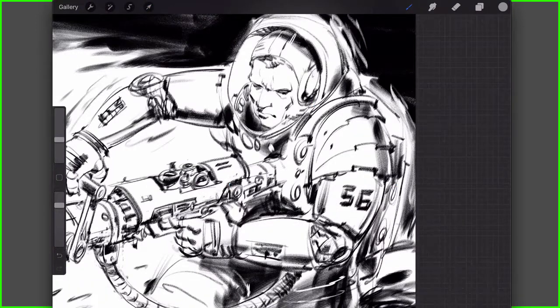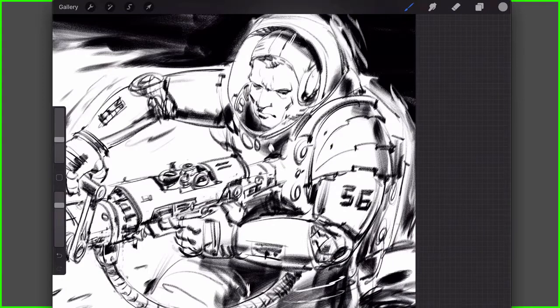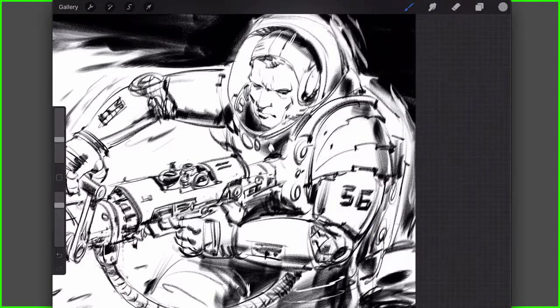Now if I just adjust the size dynamic, what happens now is the harder I press, the more ink is applied. Also, the brush gets larger. As you can see, it's a bit harder to get the subtleties of shading, because as I ease off on the pencil, the size of the brush gets smaller. Whereas I didn't want that. I wanted it to actually just get lighter.